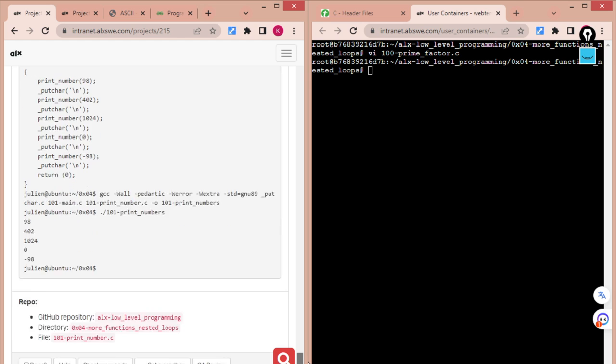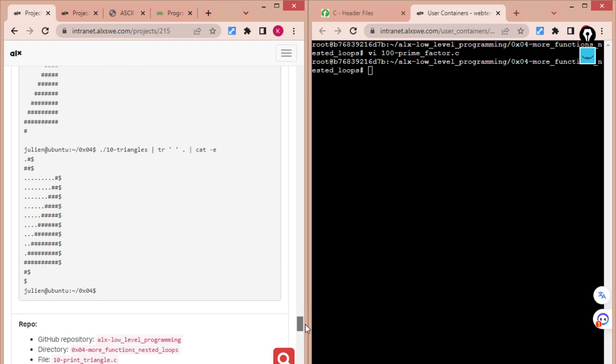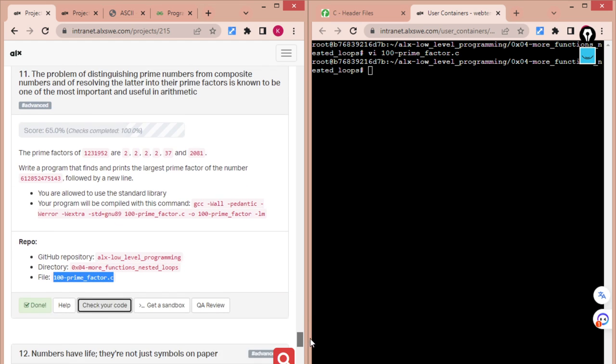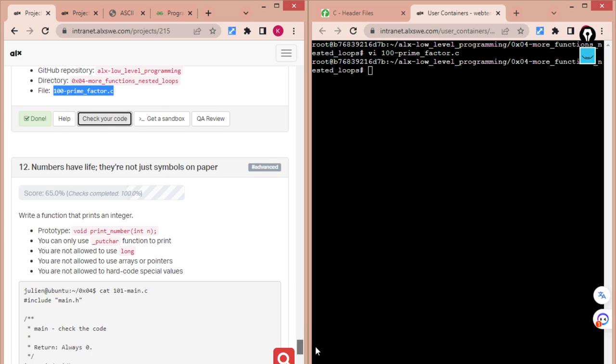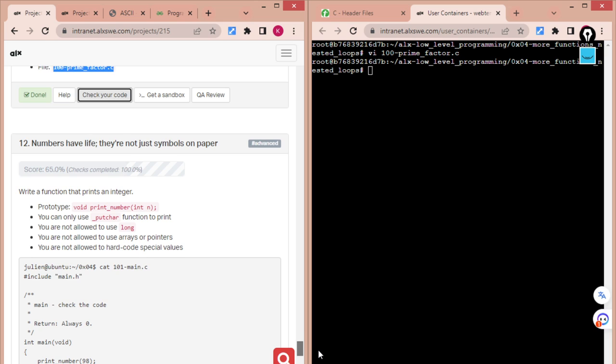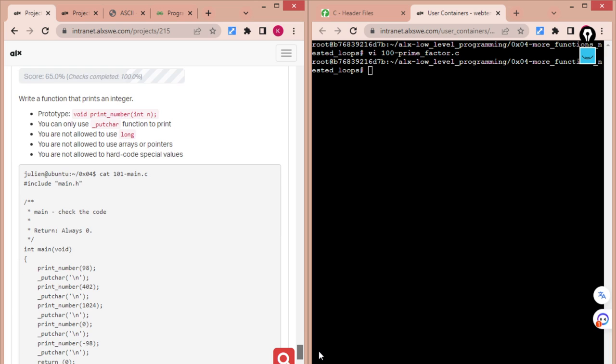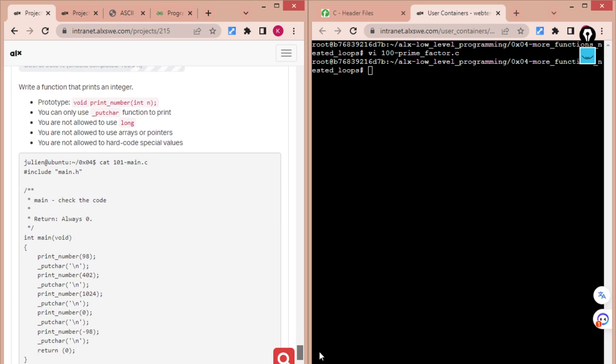All right, now you have been waiting to get to the last, so we'll move to the very last task for this project. Numbers have life, they are not just symbols on paper. Write a function that prints an integer. All right, there are specific things you have to keep in mind. This is a prototype, and you can only use _putchar to print. You are not allowed to use long. You are not allowed to use arrays or pointers. You are not allowed to hard code special values.